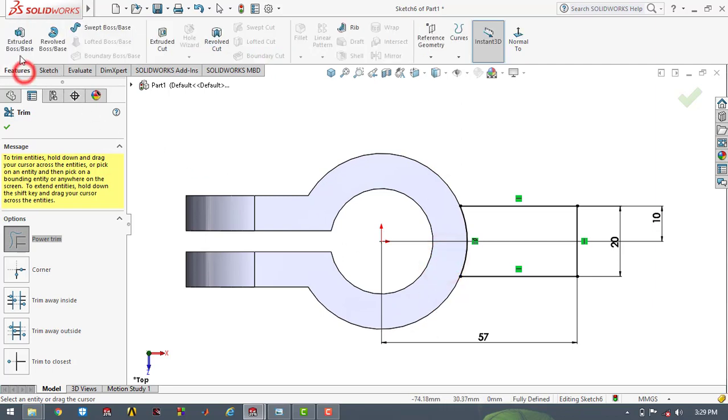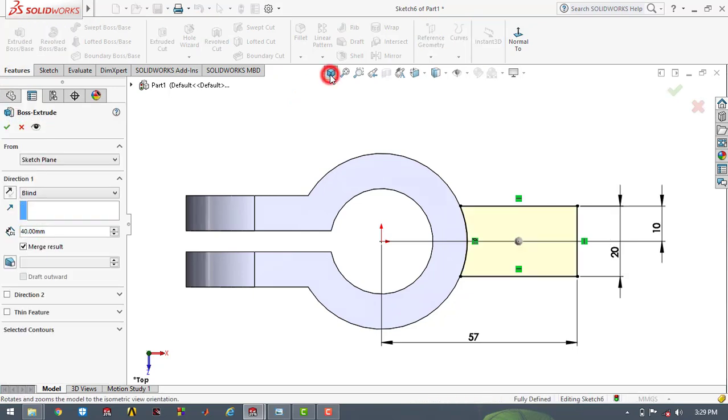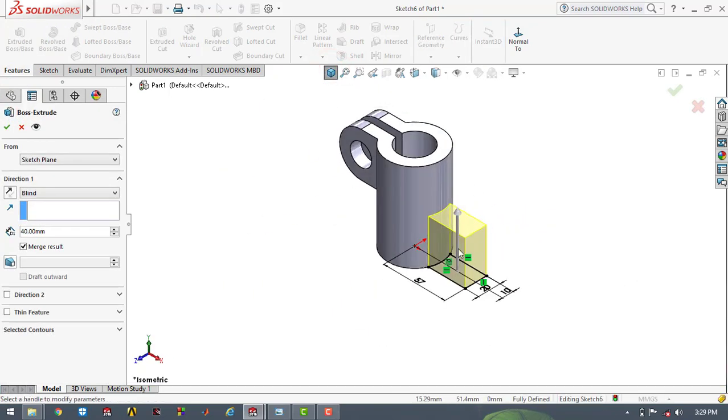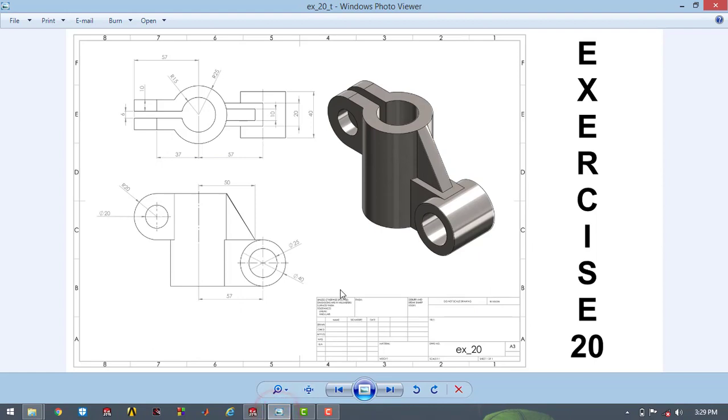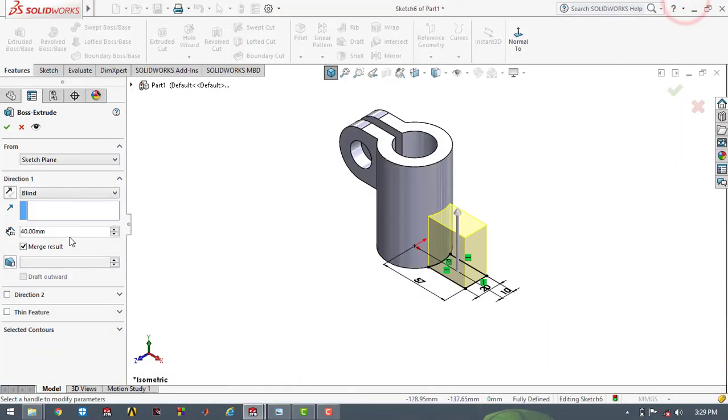Now go to the features and select the extrude boss feature, and the depth of extrusion is equal to the diameter of this bigger circle, that is 40 mm. So enter 40. Okay.